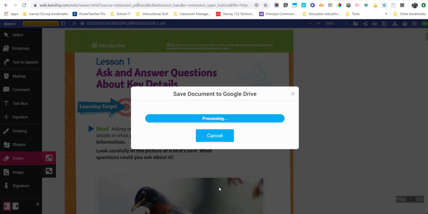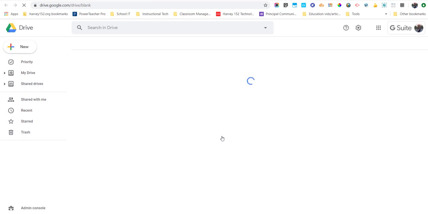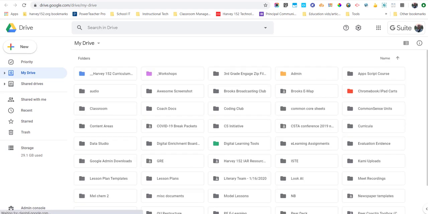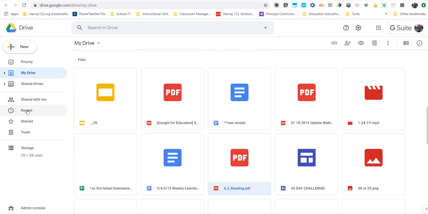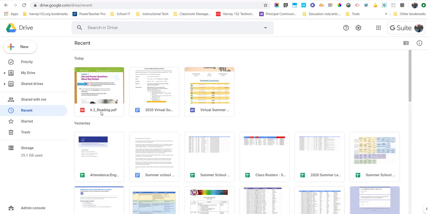Give that a moment to process. And then it'll give you the option to open that in Google Drive. Click that. All right, now once you're in Google Drive, you can easily find that by clicking on your recent files, and that should be the most recent thing that you've worked with. So there it is, 6.2_reading. So I'm going to go ahead and click on that.